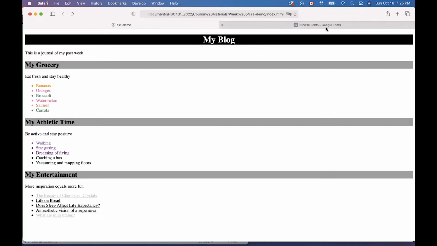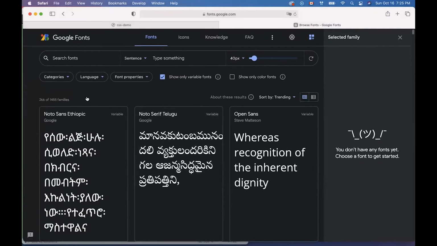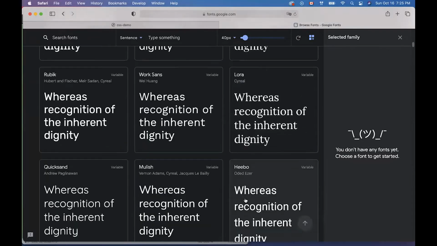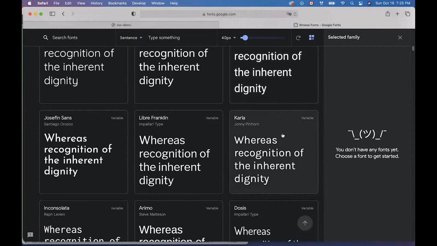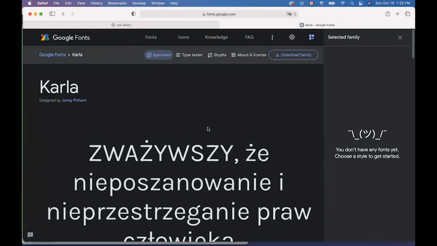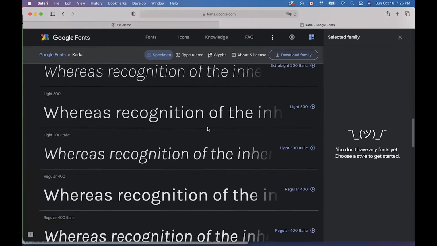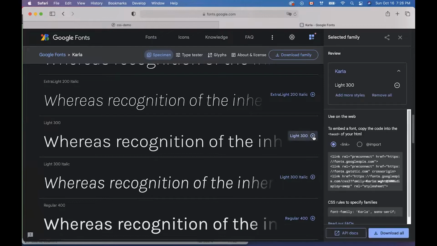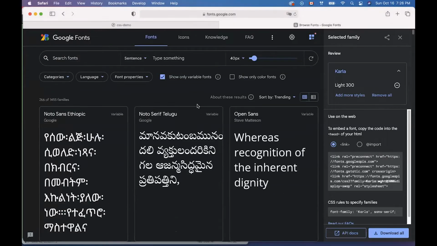Now let's go to the Google Fonts. We're going to find a sans serif font. I like the font Carla, so I'm going to set that for my headings. I'm going to click on any random one, and as you can see in the select family column, you already have the link that you can embed into your HTML. And now I'm going to go back and grab another one.